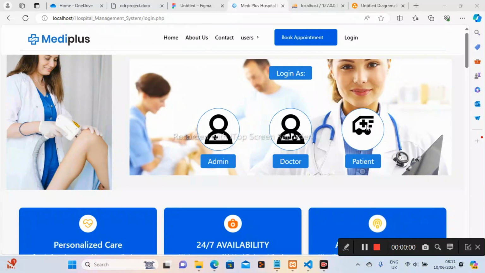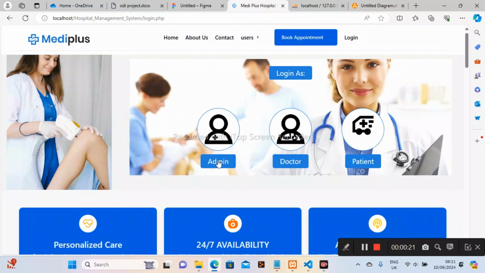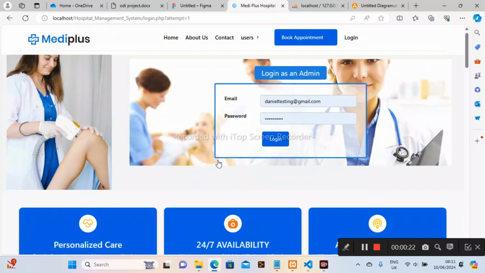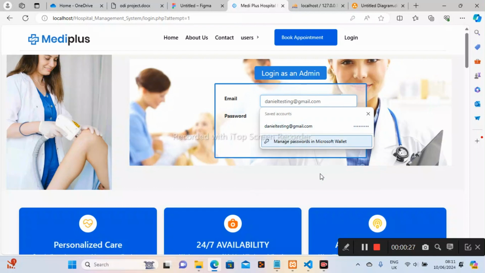So the next user will be the system admin. The first user story is Daniel, the system admin, wants to securely log into the admin dashboard. The positive acceptance test is Daniel successfully logged into the system. The negative is failed to log in. So going back to the website, I click the admin bar right here. It takes me here, so I'll just fill in the login details.